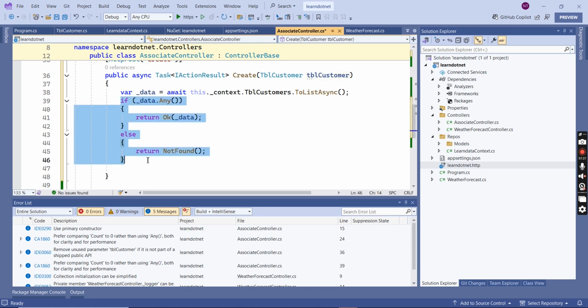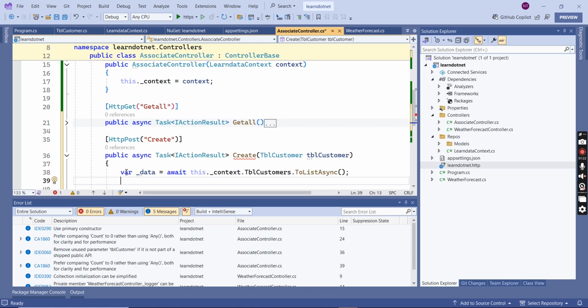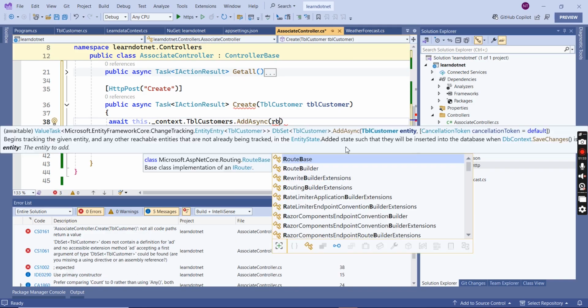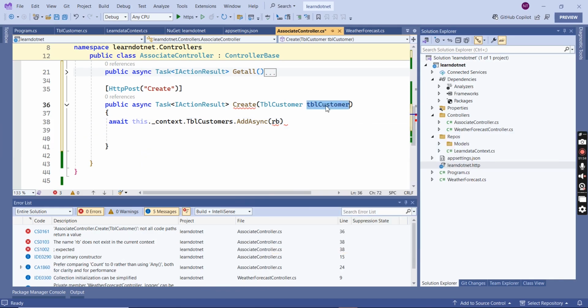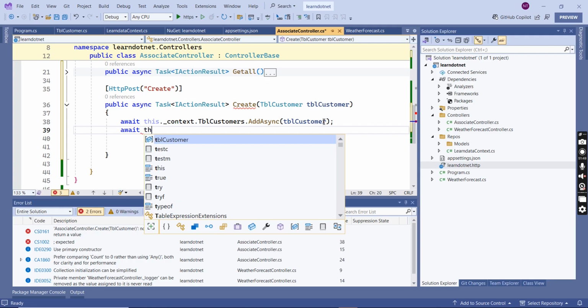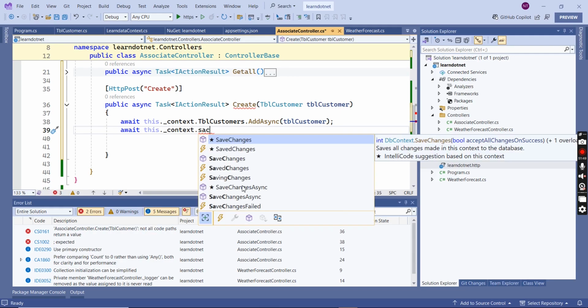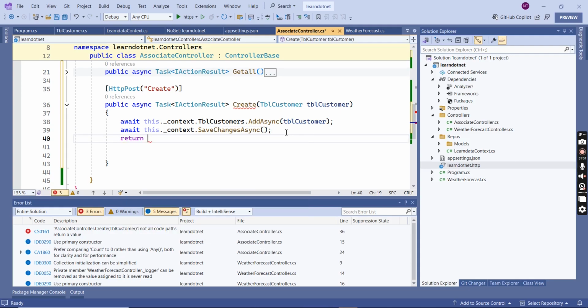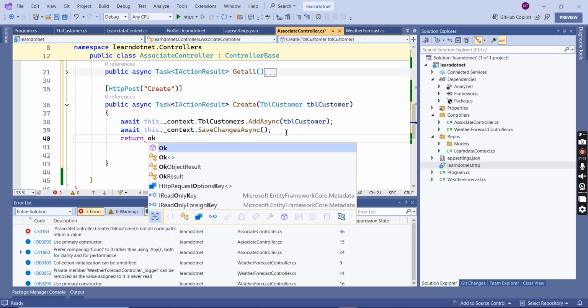And we can remove this response, and from a functionality point of view this data declaration is also not needed. We can use AddAsync. That's it. Here we can pass this table object. In the next line we can save this one, SaveChangesAsync. So finally we can return the full records.